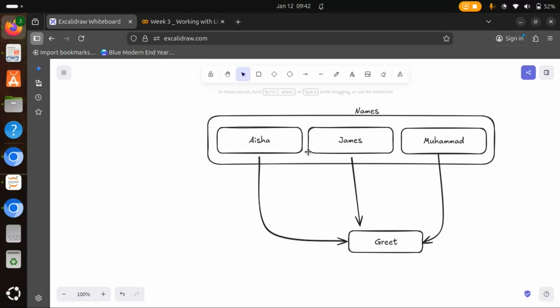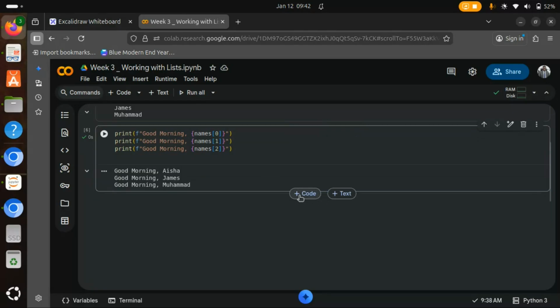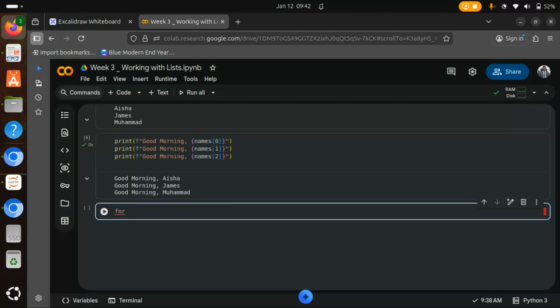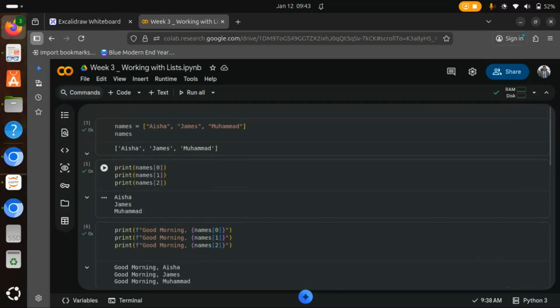So this time around, like I told us, we're going to use the for loop, and this is how the for loop statement works. We'll tell it: for item in this list. What is our list now? Our list is names.